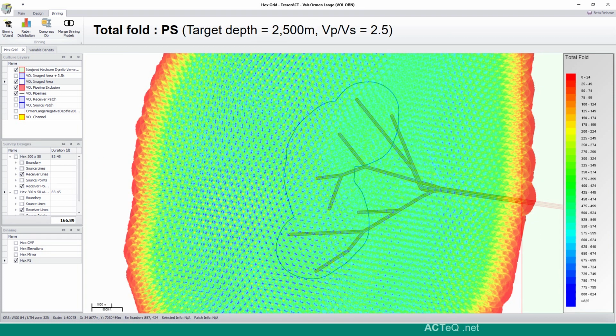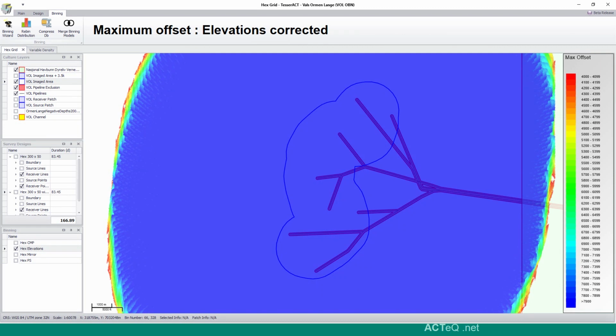And the PS coverage is by far the most interesting. One of the things that's really interesting here is that PS coverage is very sensitive to elevation differences. And you can see the imprint of the bathymetry on this fold map here quite clearly. For our full waveform inversion, we'd said that we wanted to have offsets of at least 7,500 meters in each bin, and you can see that this geometry has exceeded that.